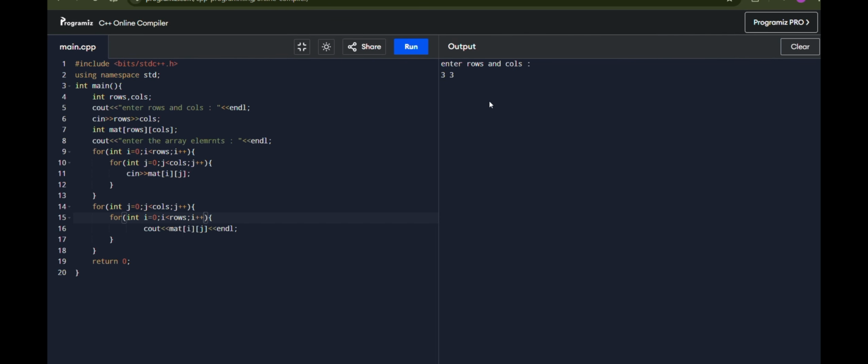Enter rows and columns, 3 and 3. Entering the matrix 1, 2, 3, 4, 5, 6, 7, 8, 9. We need to add the indentation, and a new line after 3 elements. 3 and 3. Enter array elements 1, 2, 3, 4, 5, 6, 7, 8, 9.